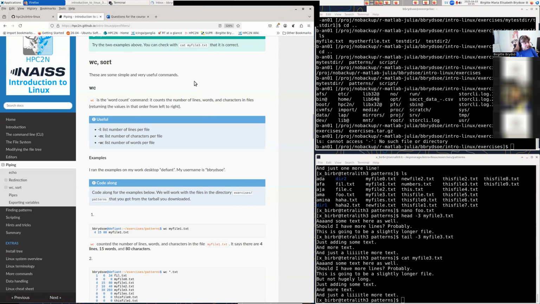I previously mentioned that there were commands for sorting. And there's a command for word count as well. wc means word count. It counts lines, words, and characters in files, and it returns the values in that order from left to right. And you can do -l to get the number of lines per file, -c is the number of characters per file, and -w is the number of words per file.